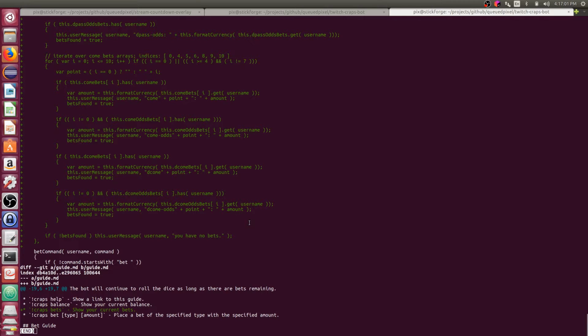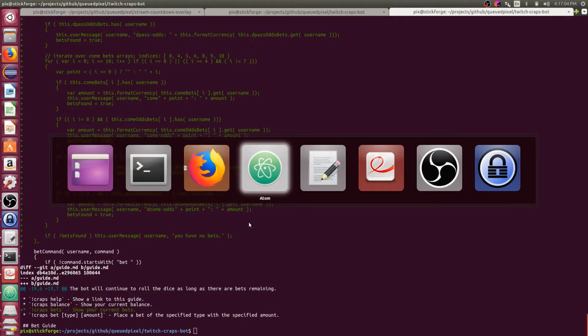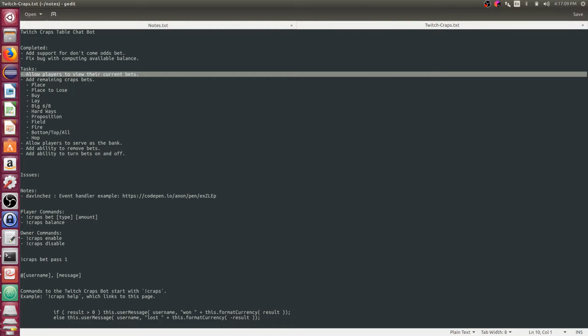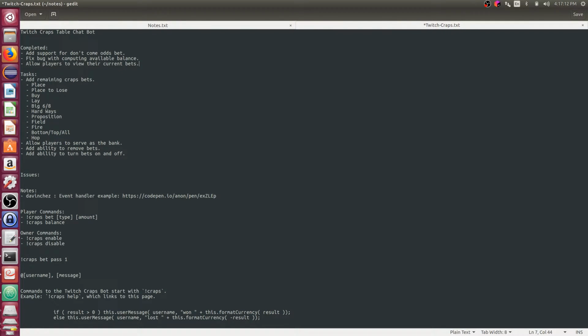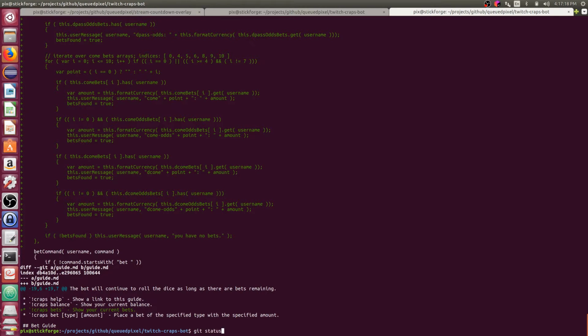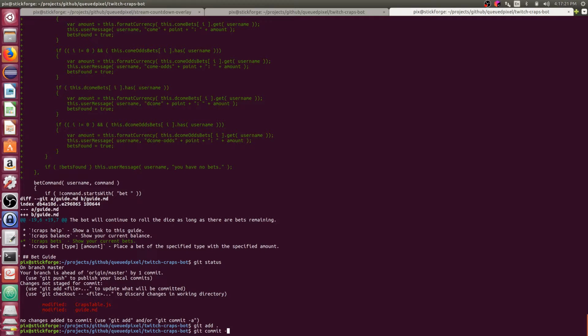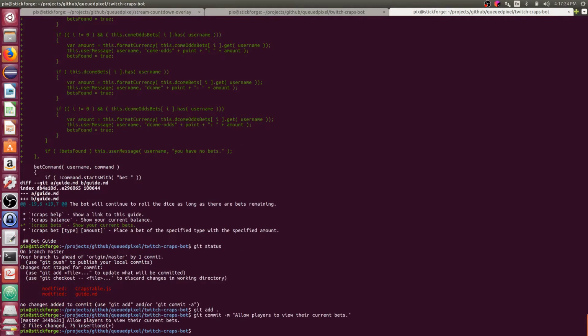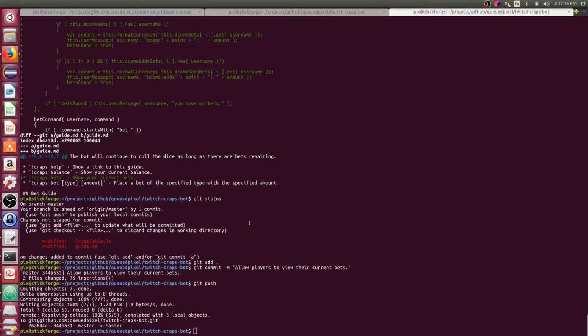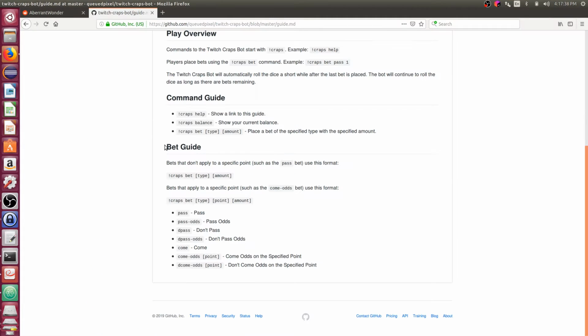Yeah, so this commit looks good. I think I will go ahead and commit these changes: allow players to view their current bets. Let's go ahead and push that, because I've made a change to the guide. Having the latest guide be available to you all will be handy for anyone who wants help with the craps table. Let's just refresh this and make sure that does show up.